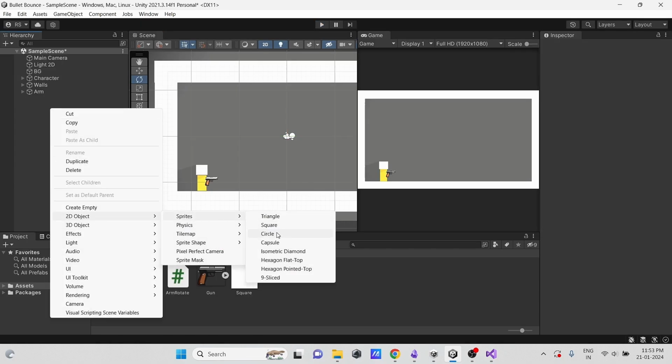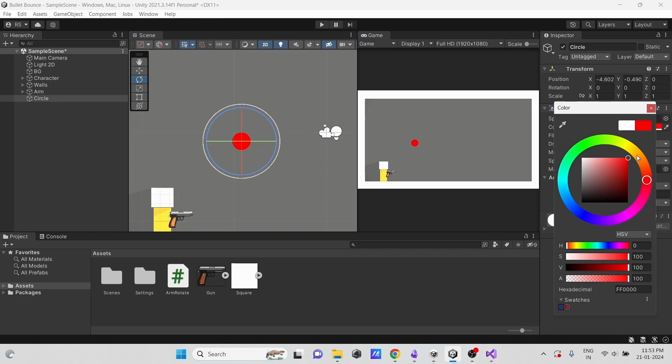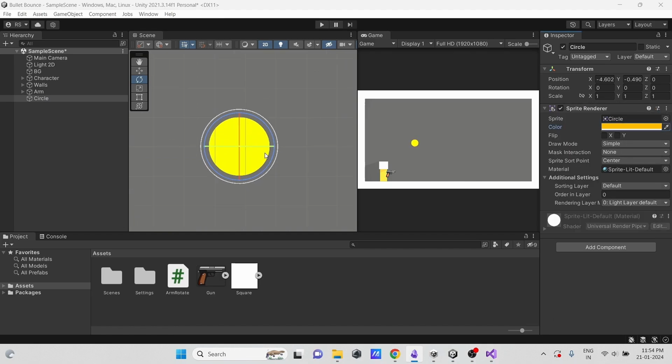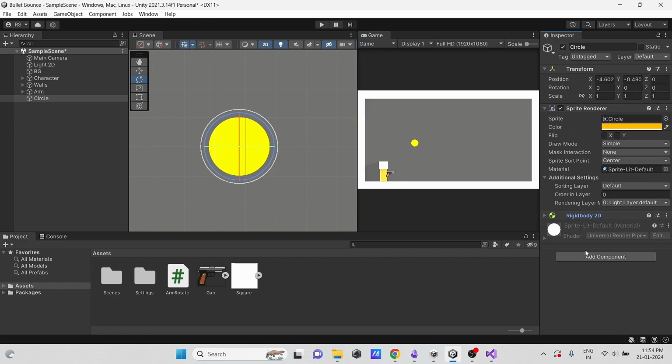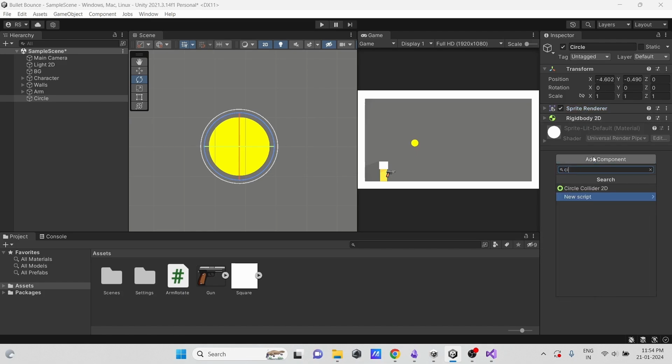Now let's create a bullet. Add a Rigidbody component to it. Set its gravity to 0 and also all drags to 0 and set the collision mode to continuous. Next add a circle collider to it.